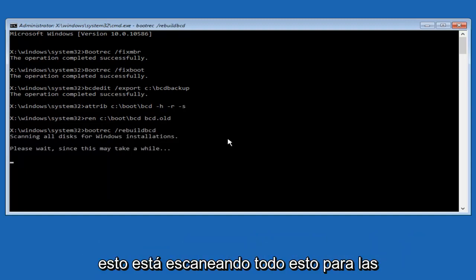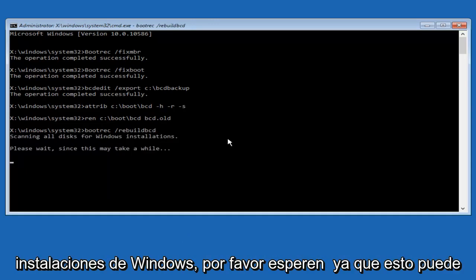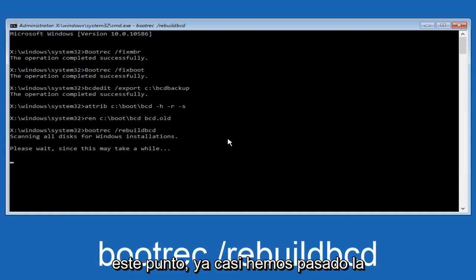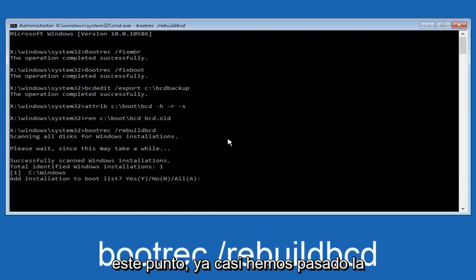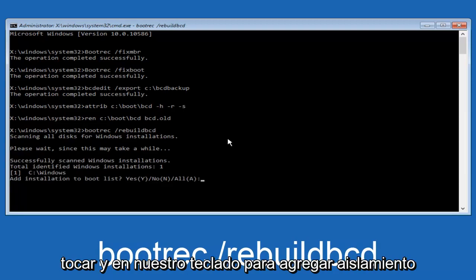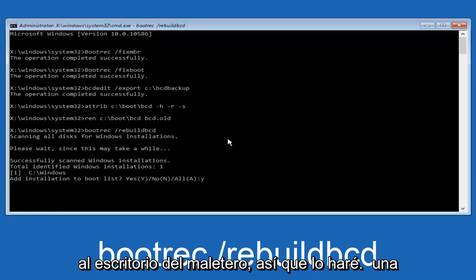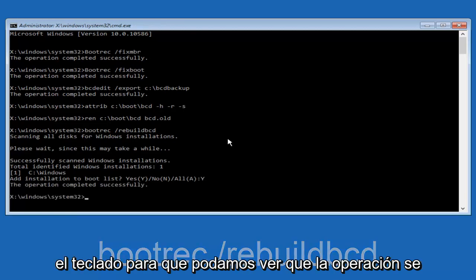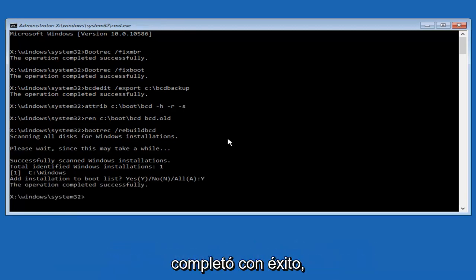So now it says scanning all disks for Windows installations. Please wait since this may take a while. So just be patient here. At this point, we're pretty much over the hill, and all we have to do now is just tap Y on our keyboard to add installation to the boot list. So I'm going to do a capital Y here, and then I'm going to hit enter on the keyboard so we can see the operation completed successfully.